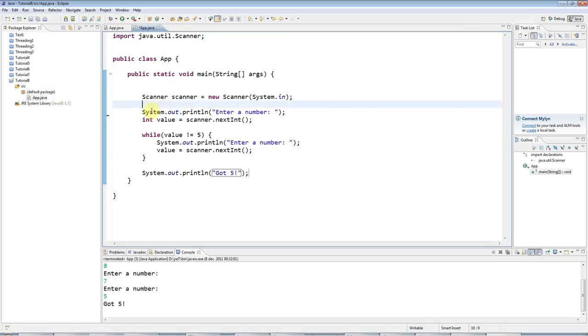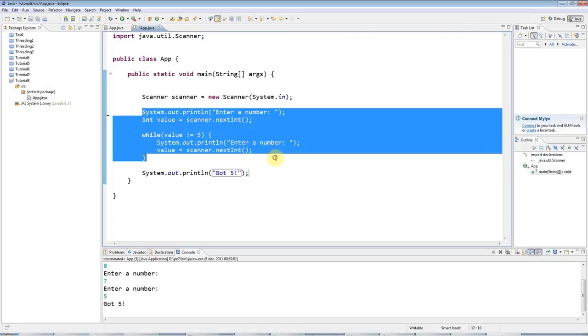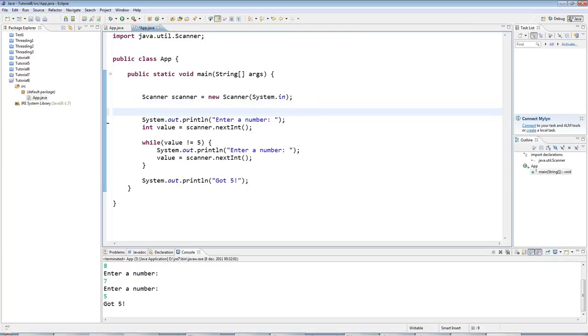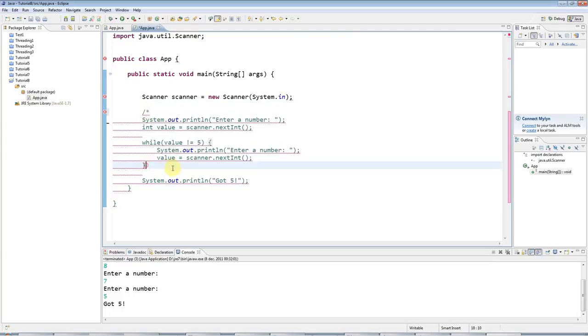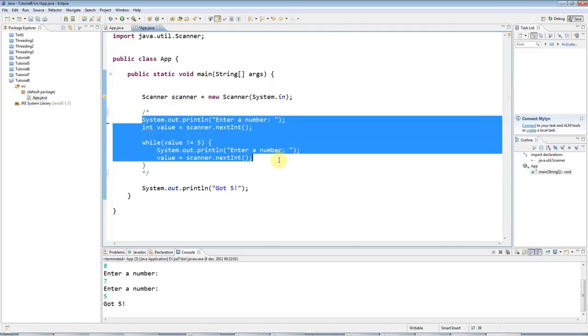So the first thing I'm going to do is get rid of this code, and I'm going to do that with a multi-line comment. I'm going to comment out the code, and a multi-line comment in Java looks like this. /* is where you want to start the comment, and then where you want to finish the comment, type */, and I've turned this into a comment so it doesn't do anything.